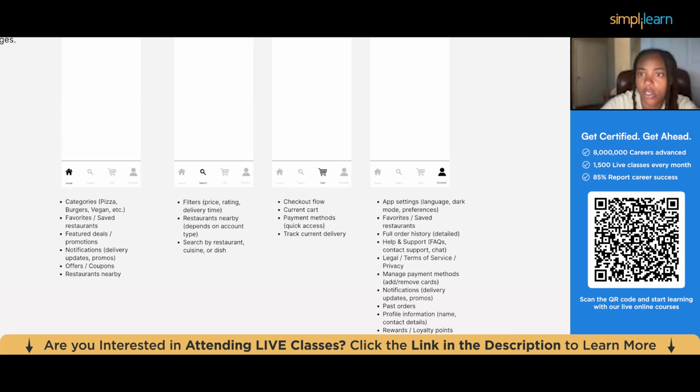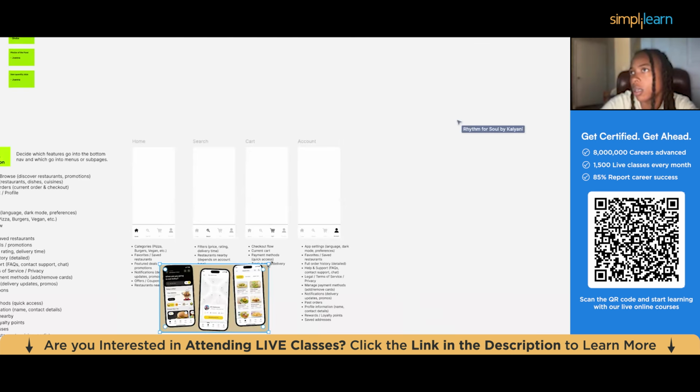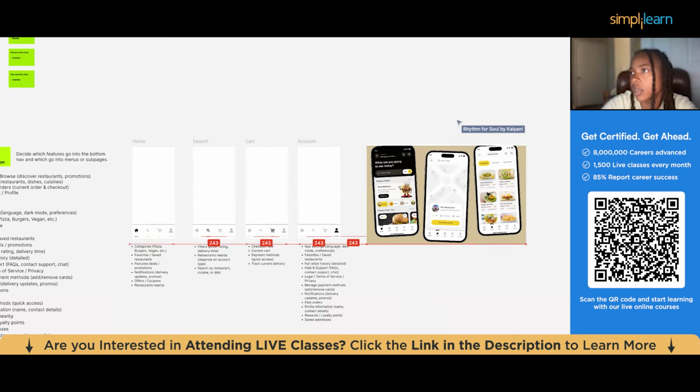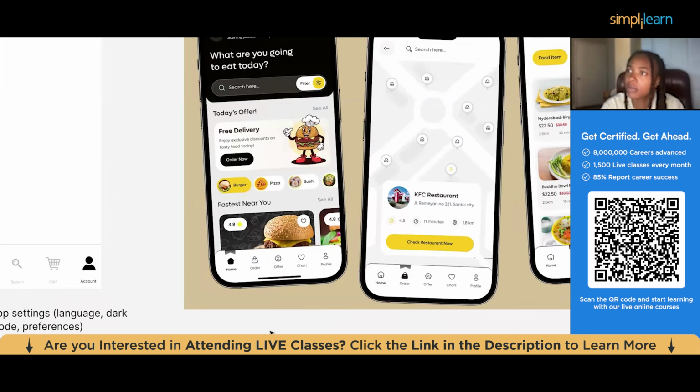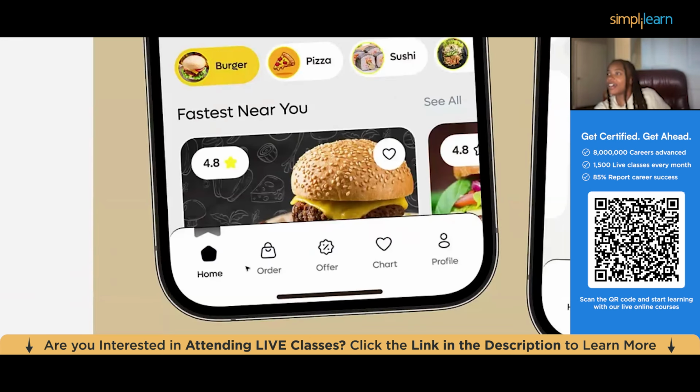And they also show that they added more to their lower menu and to embody some of the things that we keep talking about, like home. They have an order button, the offer, which shows you what deals are nearby, and then they have a like button to show your favorites, and then the profile.